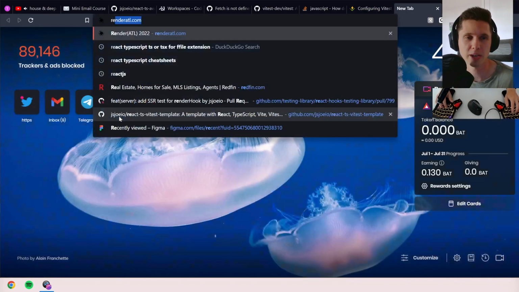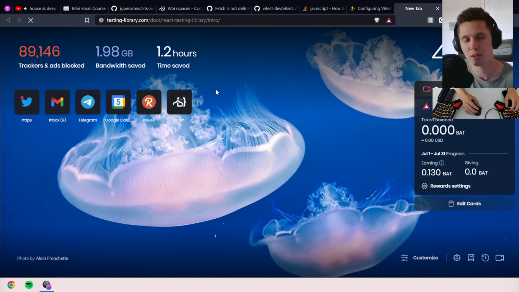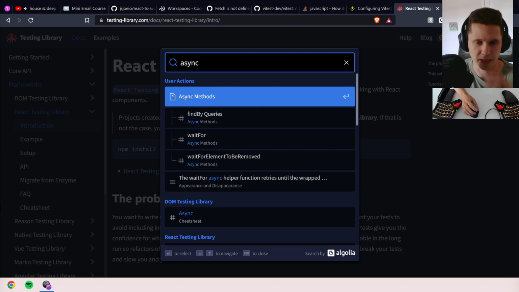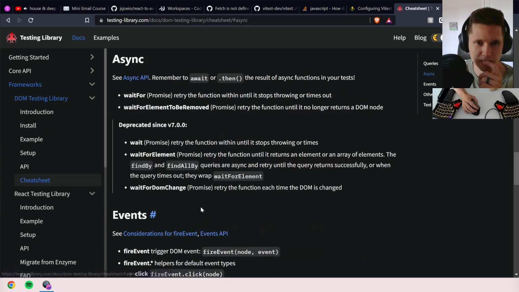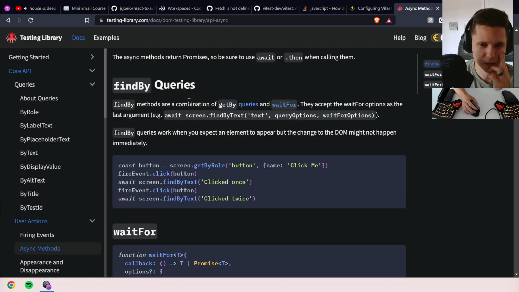Let's check React testing library docs, because maybe there's something like async. Retry the function until. Remember to await then the results of your tests. Cool. Should I await? Okay, wait, here we go.